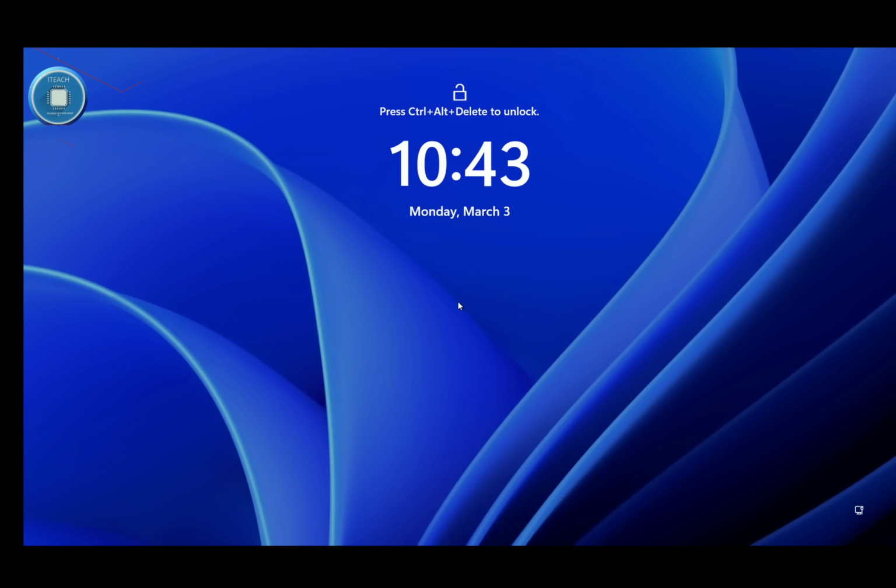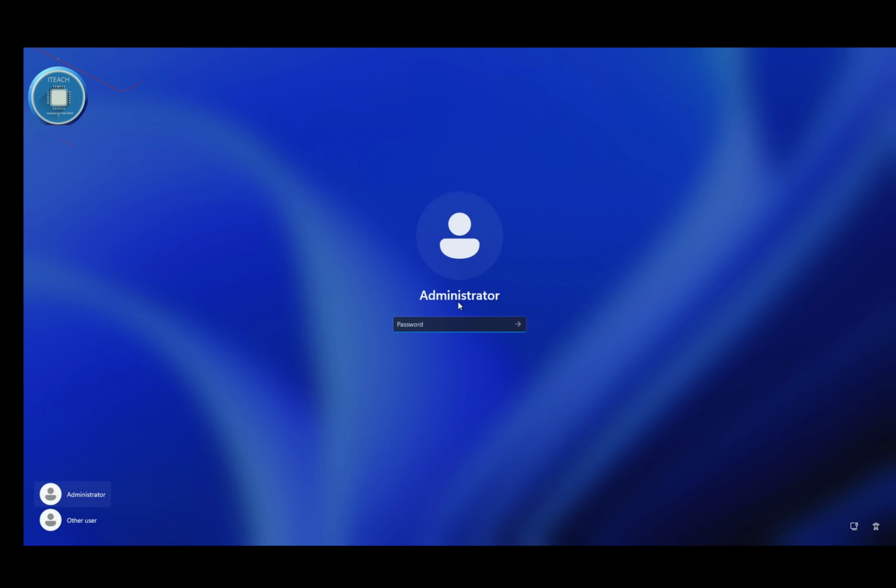All right, now we're going to log in with a domain credential and get started. Actually, let's log in with a domain credential, not the local user again. So we're going to log in as our domain user.